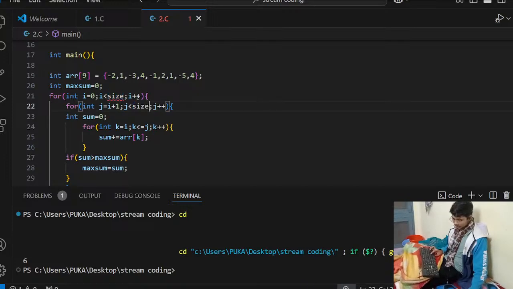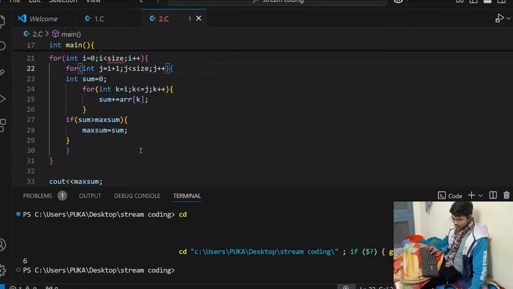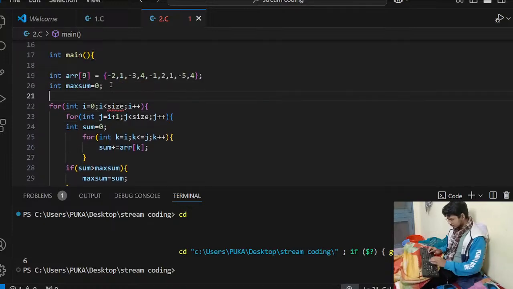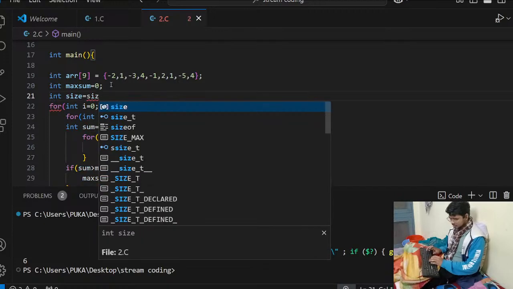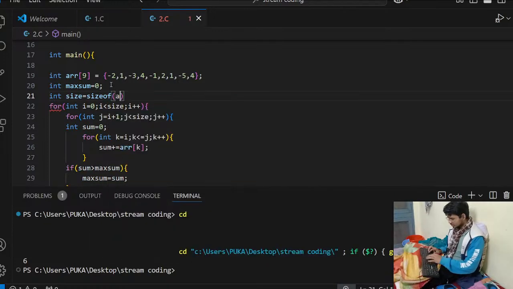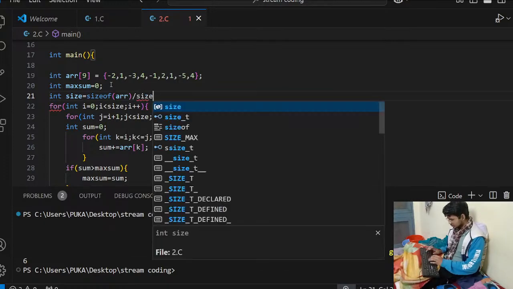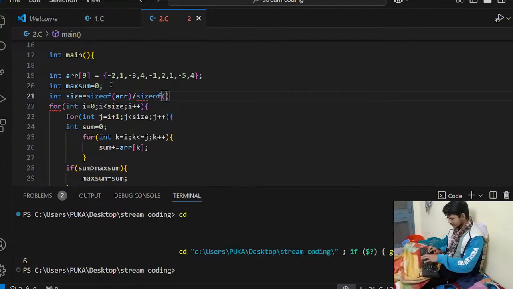Size wala variable, and wherever is 9. So what will I do? Size is what? I have to make int size equal to sizeof that array divided by sizeof of the array's first element, or any element. It's taking 1. Okay.